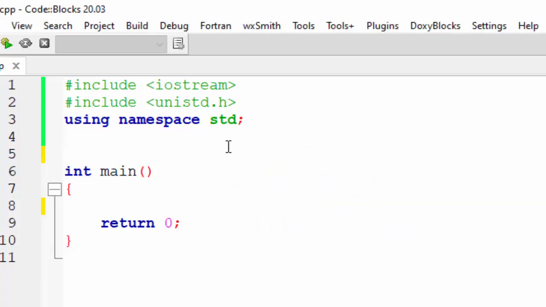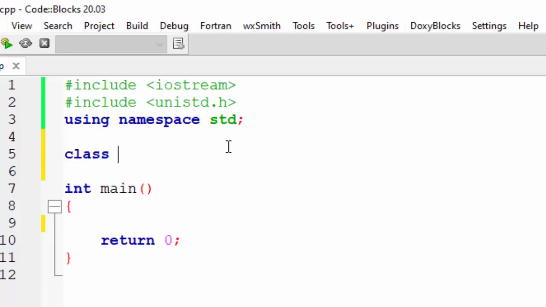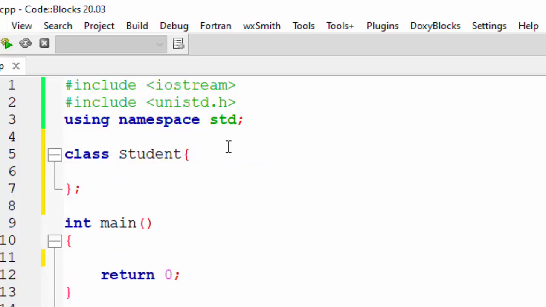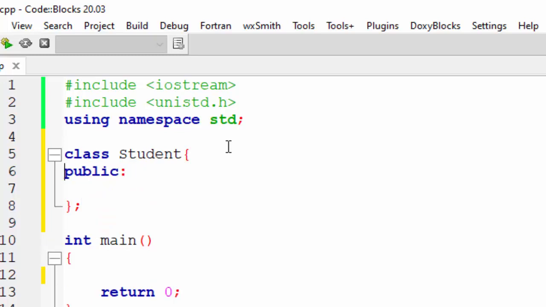Now here I will create a class, so I will say class and I will name this class student. After that, inside the class student I will add the public specifier. It means that our constructor will be public. So constructor must be public, and I specify public at the top because if we do not specify it, it will be private. So that's why we need to specify the access specifier, and we will talk about the access specifier in the upcoming videos. Now let's see how we can create the constructor.